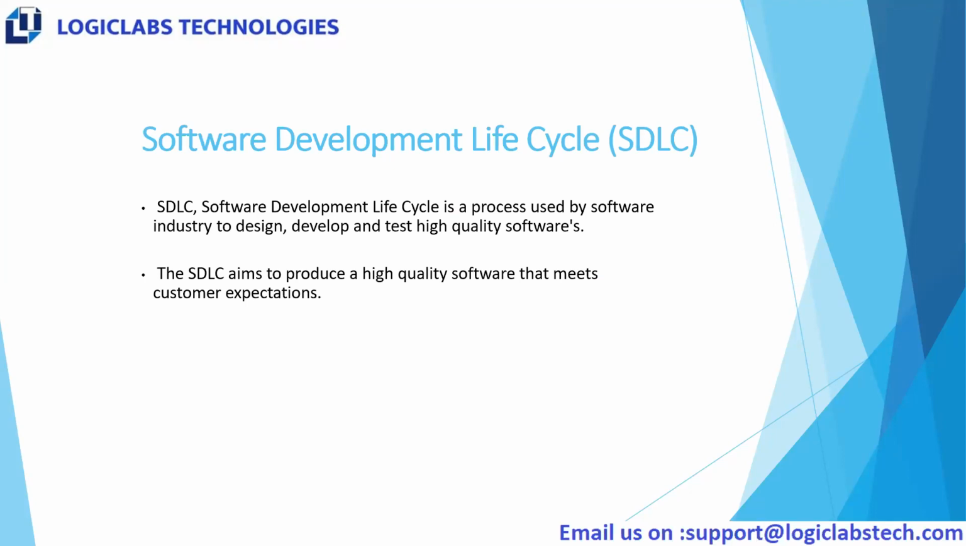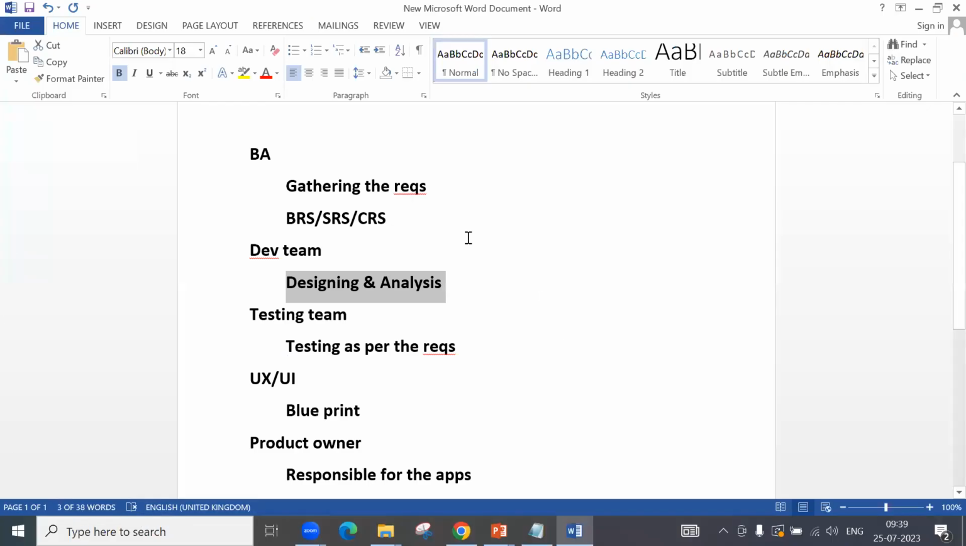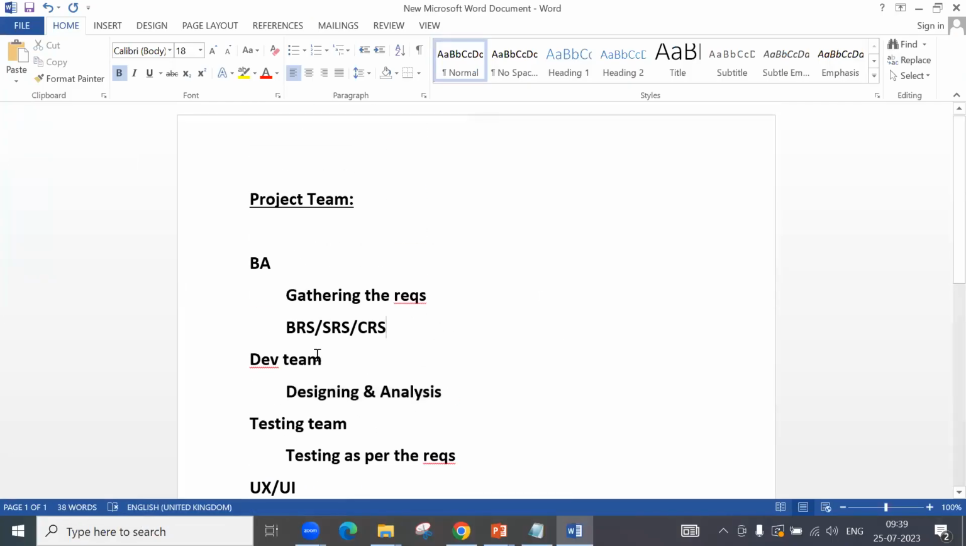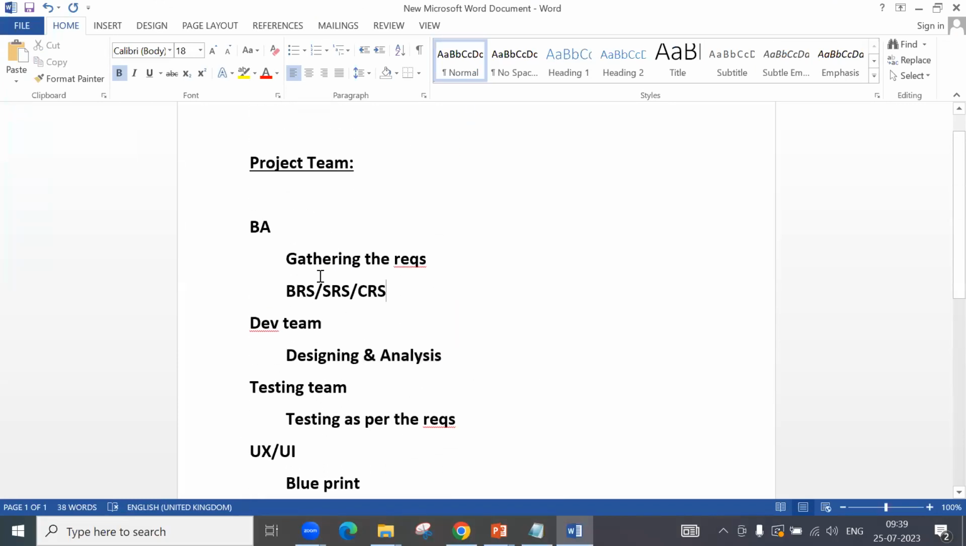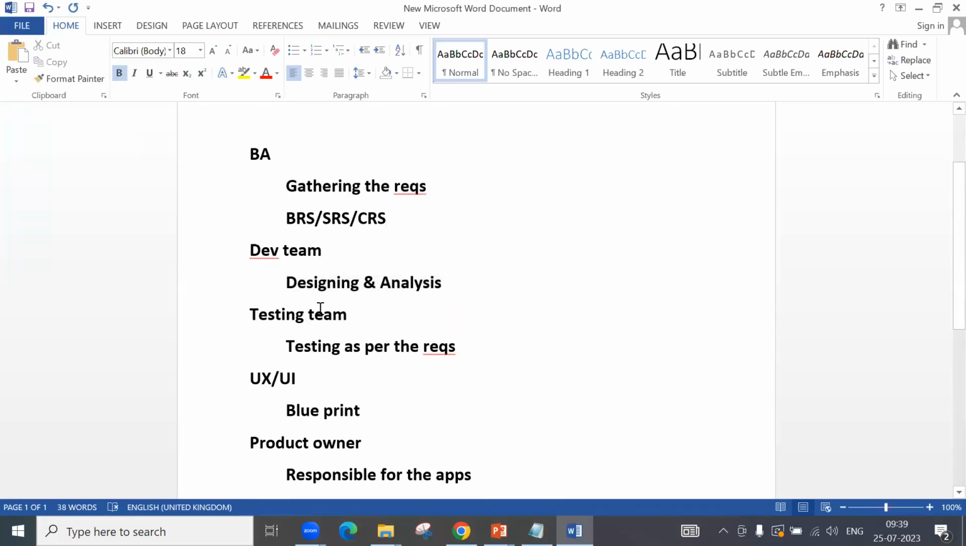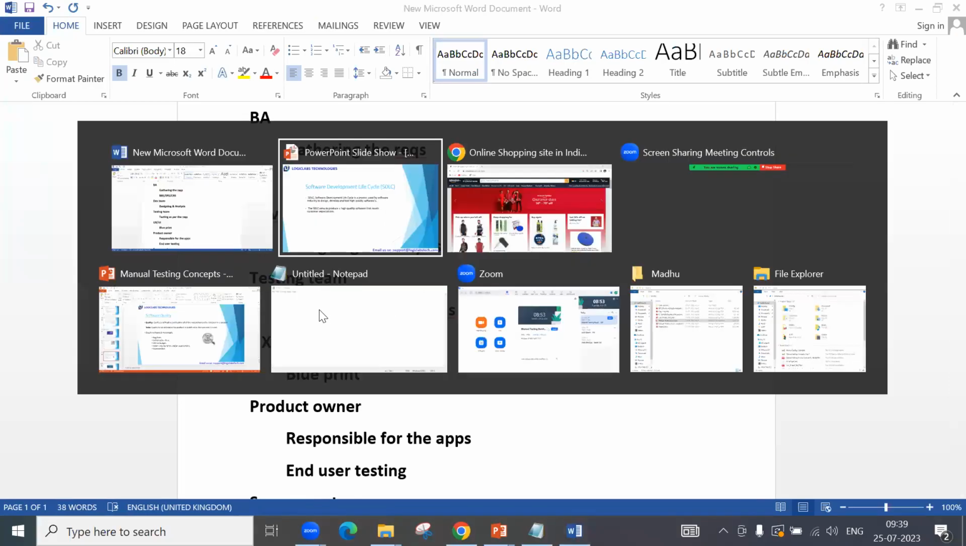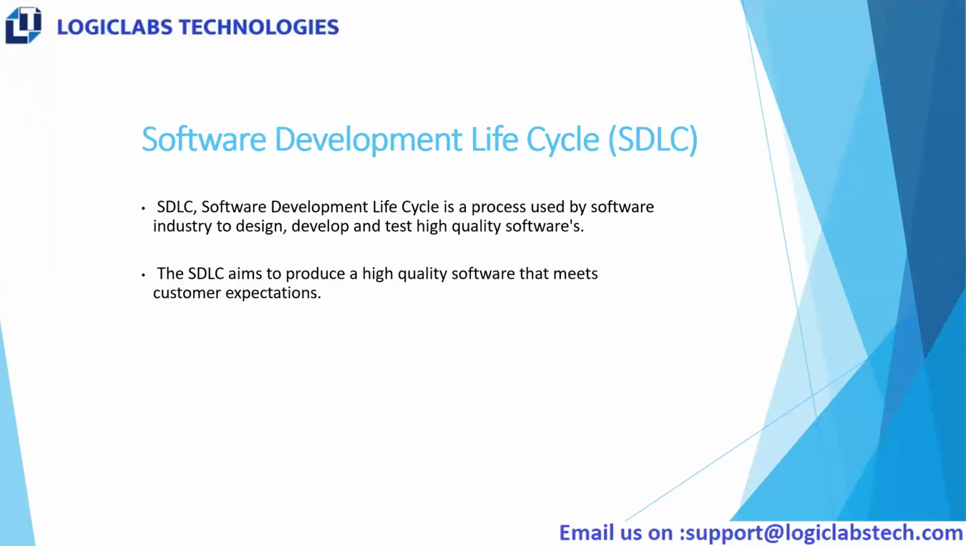Now, what is meant by software development lifecycle? So this is what we are discussing now. This is the project team explanation, right? So far we have already discussed at a high level which team does what. So basically, let's understand what the software development lifecycle is. We call it SDLC. Software development lifecycle is a process used by the software industry to design, develop and test high quality software. So they will follow some process.